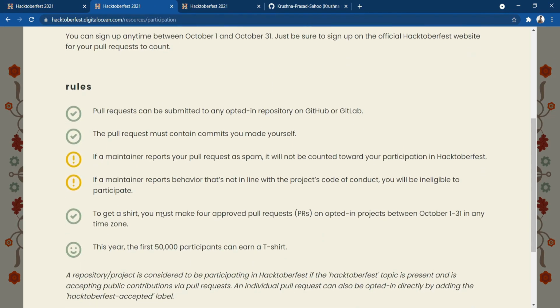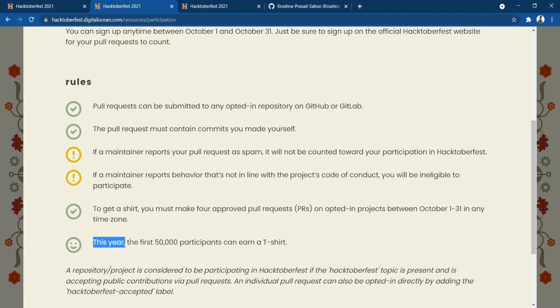One important thing I want to say: this year only the first 50,000 participants can earn a t-shirt. Last time what happened is that everybody, to win the t-shirt, started spamming and all. So that's why they have added some more conditions. If a maintainer reports your pull request as spam, it will not be counted.